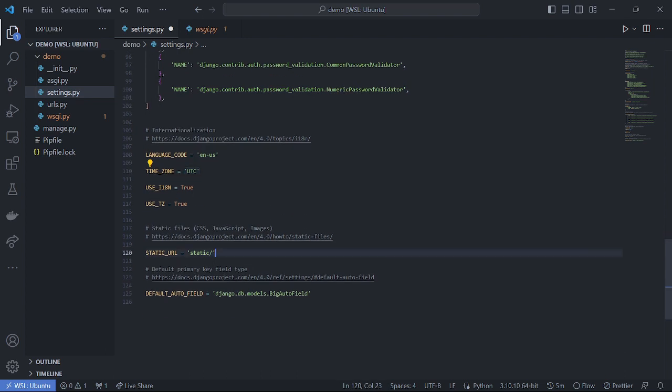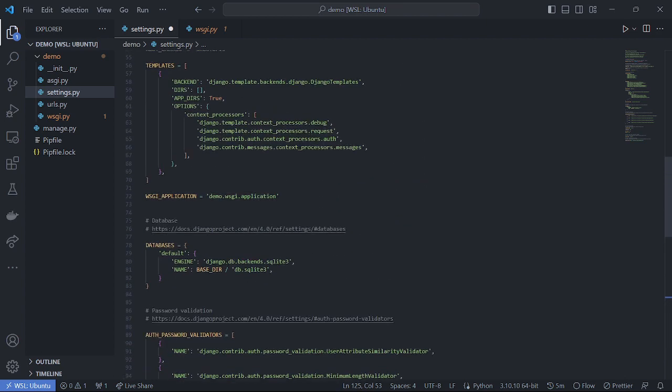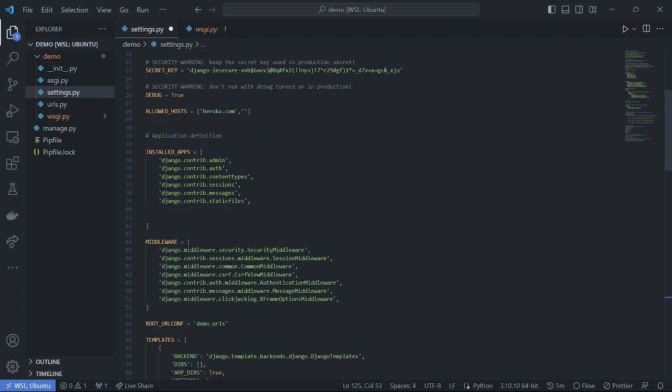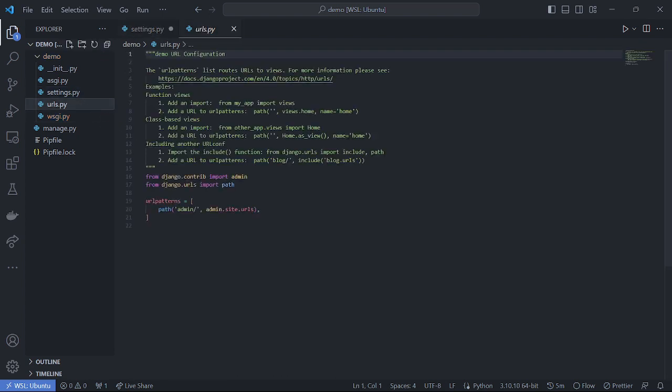And static URL, this is also to save static files, that is your HTML and CSS. Then default auto field. These are basic settings, but as you build on, you add more and more settings to this file. But this is like the start of an application most times. And then your urls file.